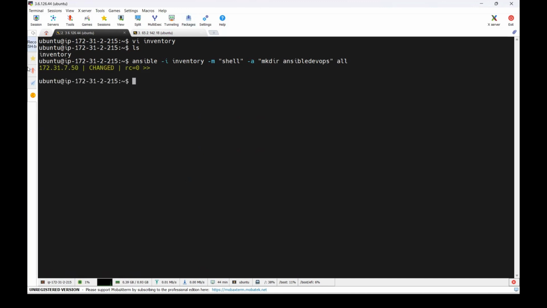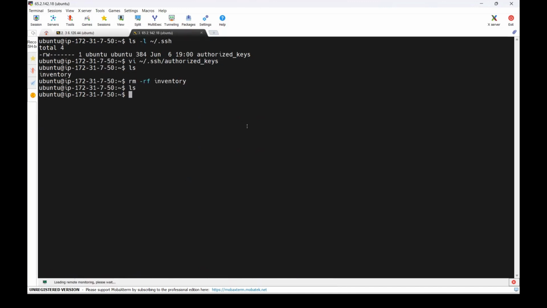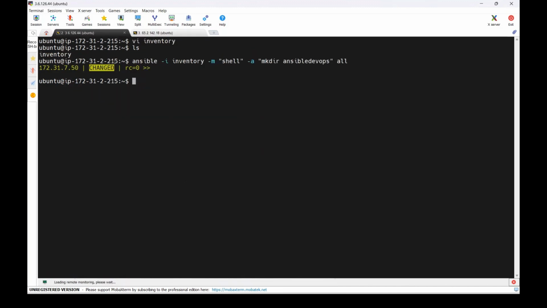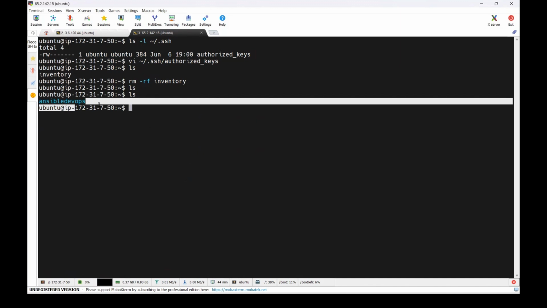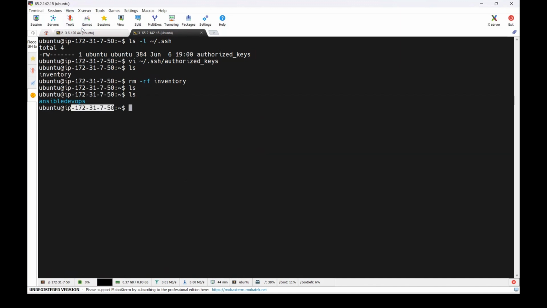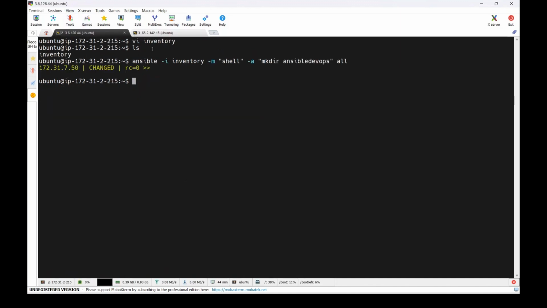Now you see what it says. It gave you the private IP address of your target server, and it says changed. Now if you come to your target server and do an ls, you see it has created a directory with the name Ansible DevOps. And this is created with the execution of your Ansible command from which server? From the server with the IP address 172.31.22.15, which is the IP address of your Ansible server, and the IP address of your target server is different, which is 172.31.7.50. You see, these two are different IP addresses.